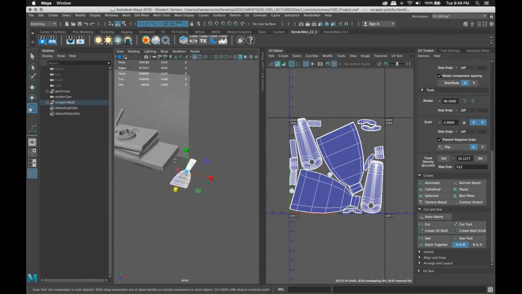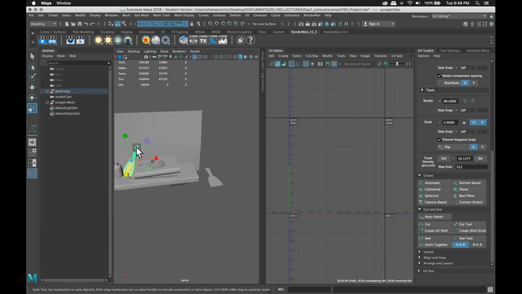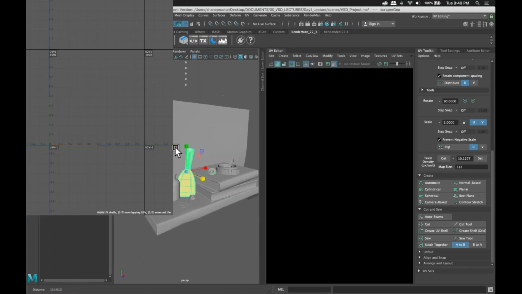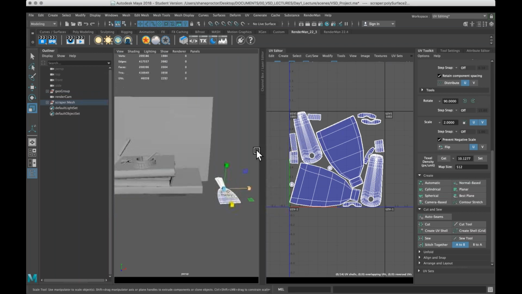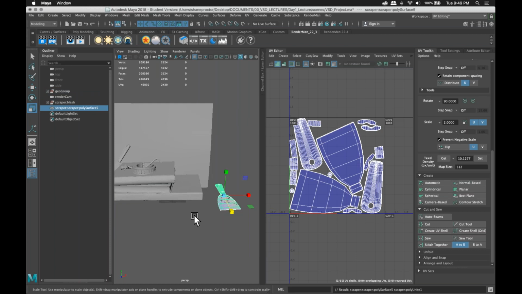Cool. All right, so we've UV'd this scraper blade, but now we want to get it back over to this particular object. So how do we do that? Actually, it's quite straightforward. I'm going to select all of this, and I'm going to recombine it, right? Cool. Delete your history, probably a good idea. We've made a lot of changes here.